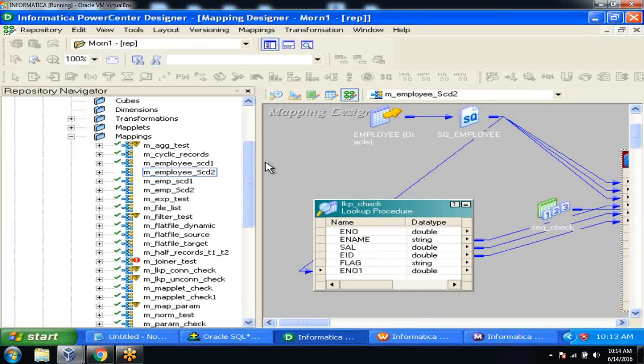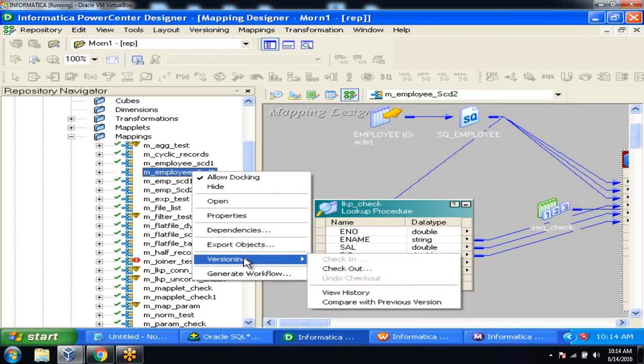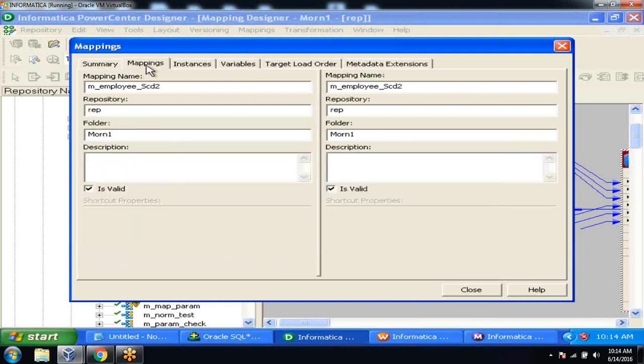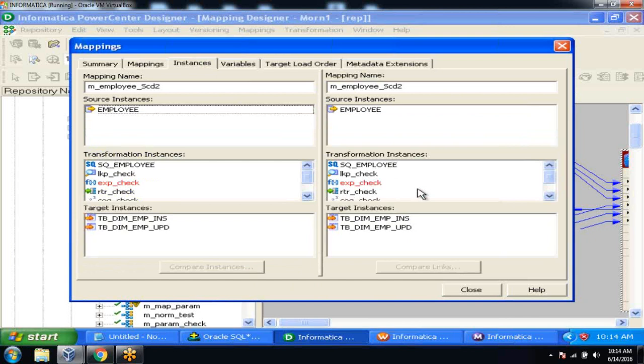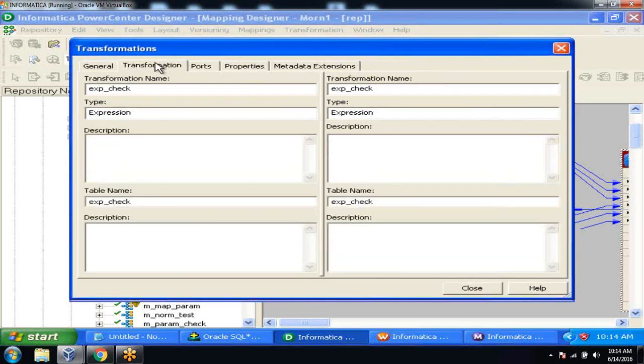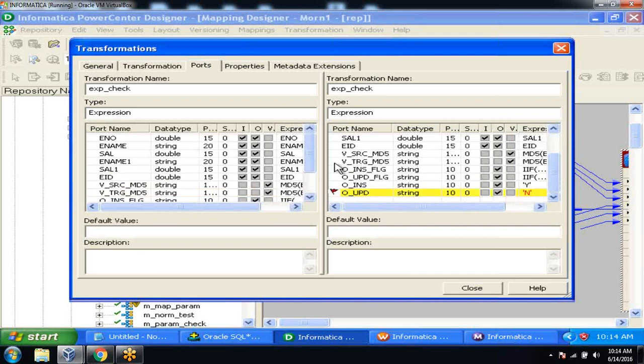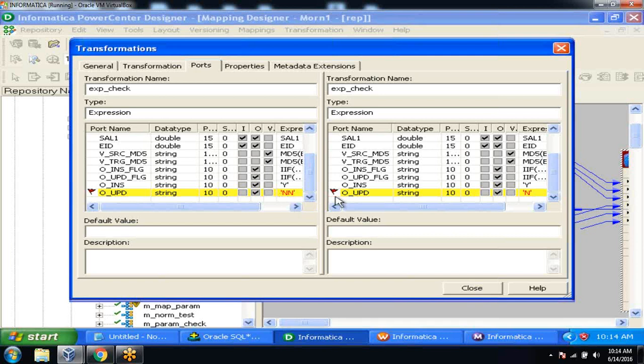So I will show you how to compare between the versions. I click versioning, compare with previous version. So it will open. This is version 1 mapping, this is version 2 mapping. Go to instances, see if any changes are there. See, expression change, red color it is shown. Double click on that. Go to transformations. Here, go to ports. You can see here OUPD is here in this version. In this way it will highlight. So in each and every transformation, what are the differences?